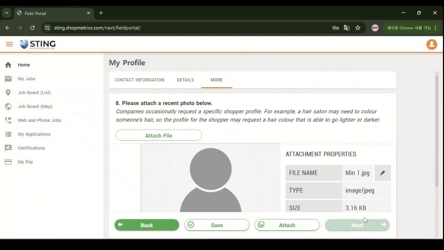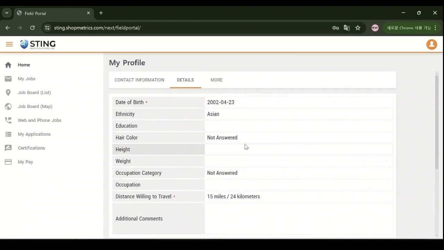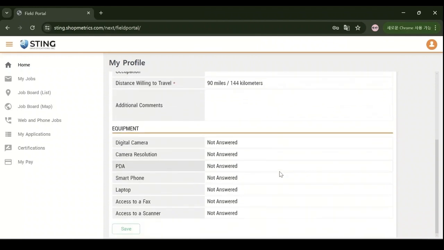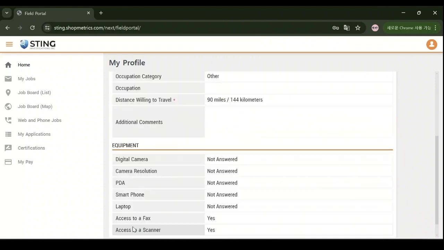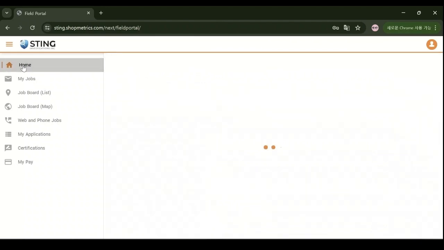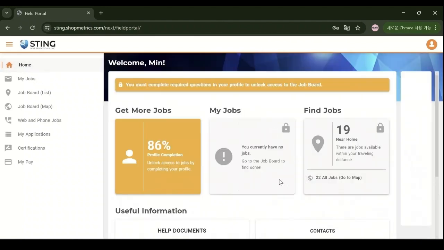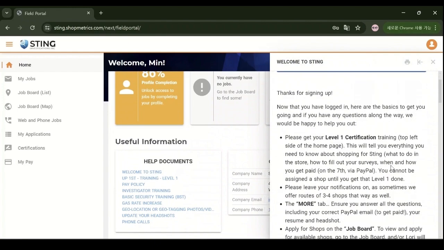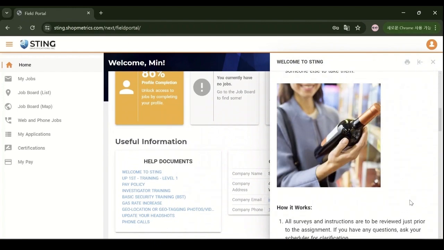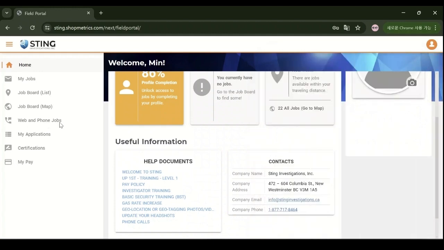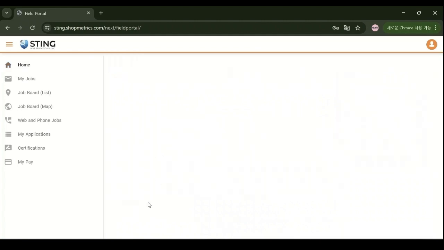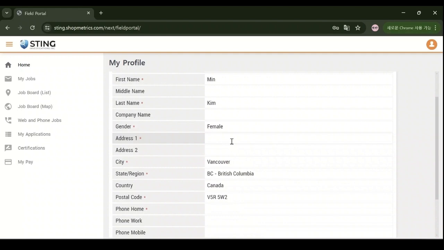Once that's done, go into the details tab and fill that in. The distance willing to travel, that's very important because the more you increase it, the more opportunities you will get. Hit save and then go back home. Underneath, you can see the useful information, like the documents that are important to the shoppers. For example, there's Welcome to Stay, there's our pay policy, our investigator training, all that kind of stuff is here for you. Now, we still can't see more jobs and it shows up yellow because our profile is not finished.